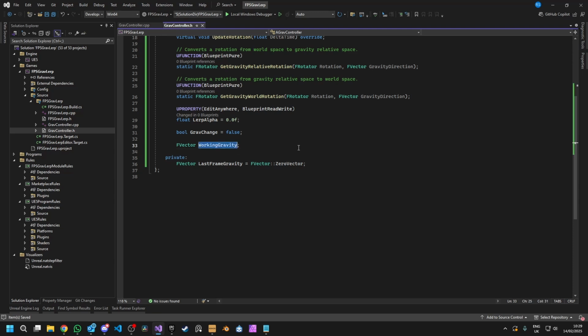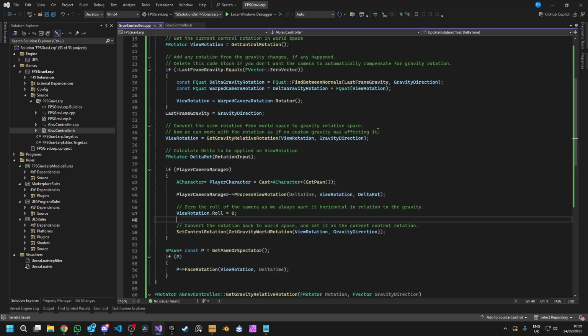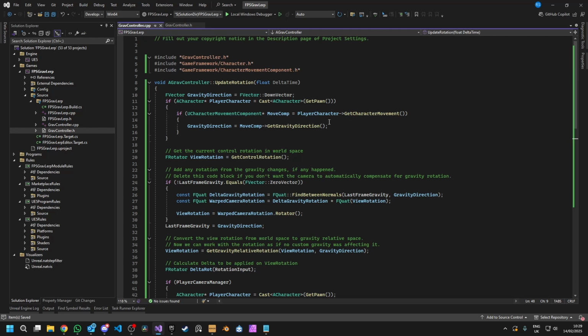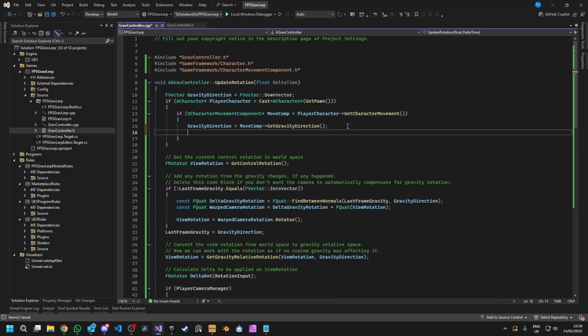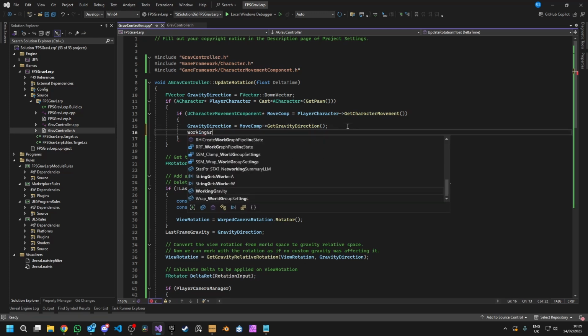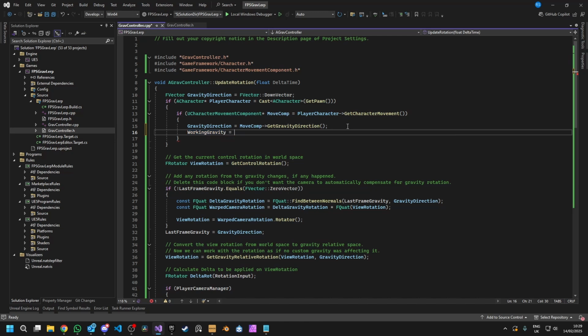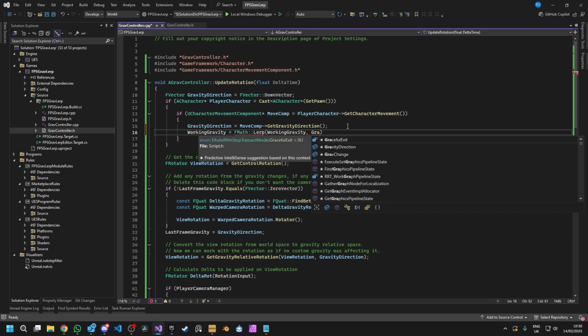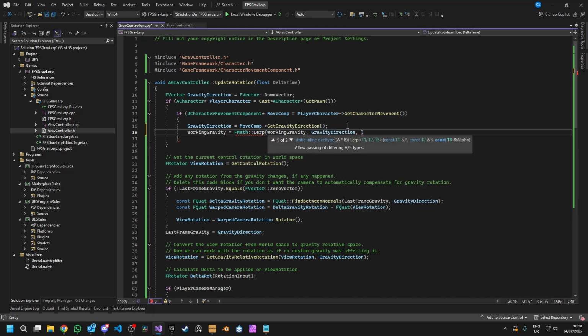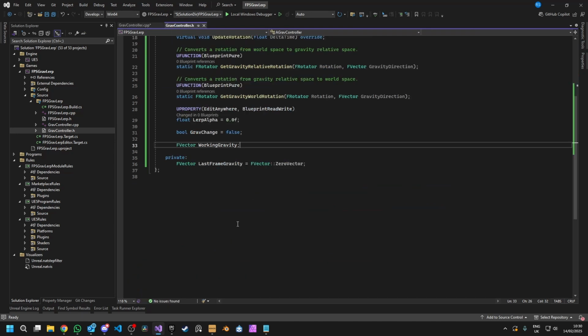So with that, we have our working gravity, and what we're going to do is come into the top here, and we're going to have our working gravity be FMath::Lerp. We're going to use a lerp this time. Working gravity, direction, and our lerp alpha, which is our variable from the last one. If you haven't implemented it, it's just a float variable here.